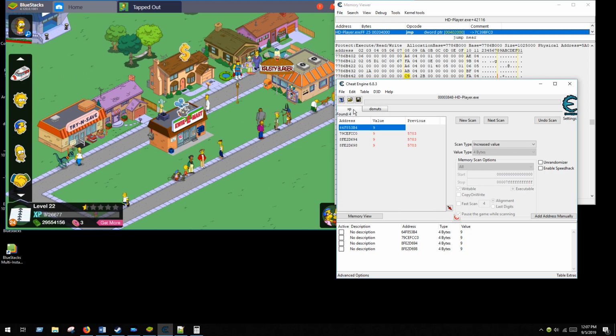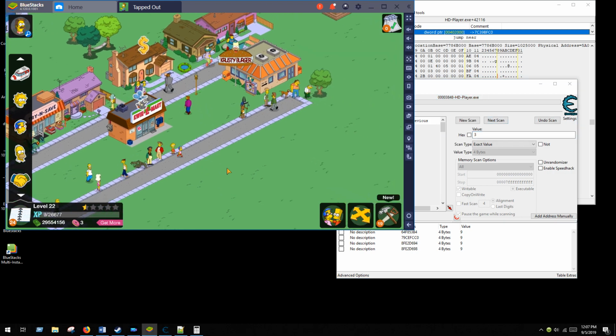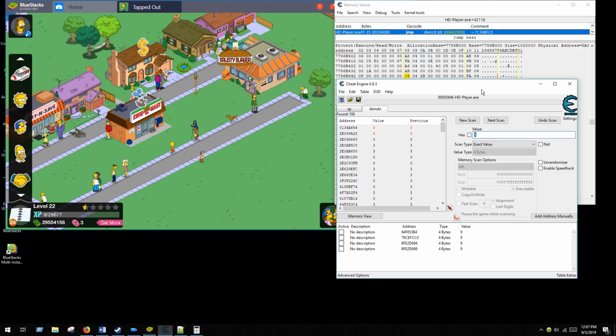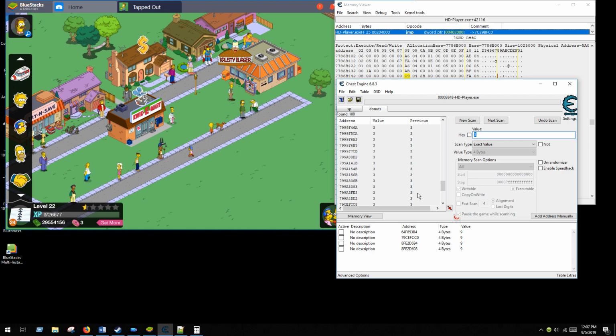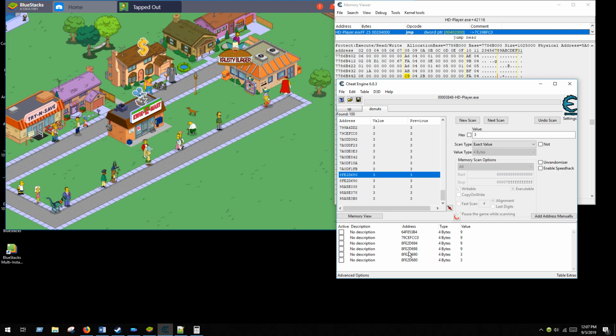Let's go back here to XP. Oh, some other values cropped up there. Go back. Still at three. So what you'll notice here is that these two values correspond directly to these two. These are likely going to be affiliated with the donuts.